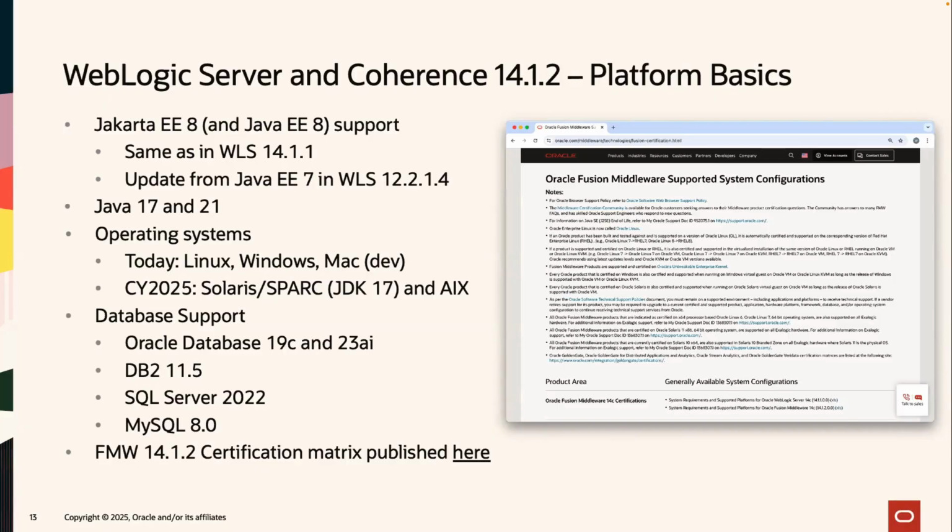Java EE 8 or Jakarta EE 8 is highly compatible with Java EE 7. So we would expect for those of you upgrading from 12.2.1.4 to 14.1.2, you should be able to upgrade your applications, generally speaking, without problems. We are supporting new versions of Java, Java 17 and 21.